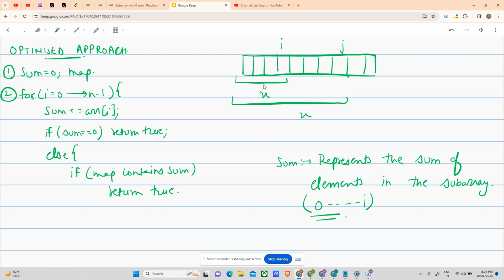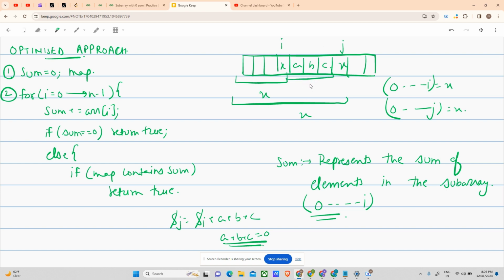Why? Suppose sum is x here and x here. That means 0 to i is also x and 0 to j is also x. Let me mark the values here as a, b, c. So sum at j is equal to sum of i plus a plus b plus c. Correct? Absolutely correct. Now sum of i is equal to sum of j, so we cut it down, and we get a plus b plus c equals to 0. Now, is it a subarray? Yeah, it is a subarray. So we have found that a, b, c is a subarray with sum equals to 0. In that case, you have to return true. I think you have got the intuition behind the if statement.